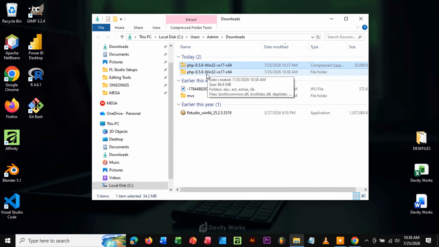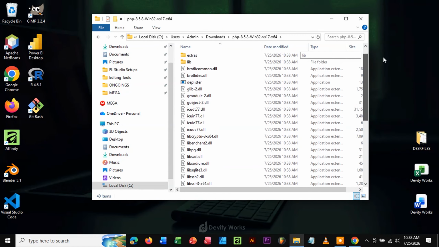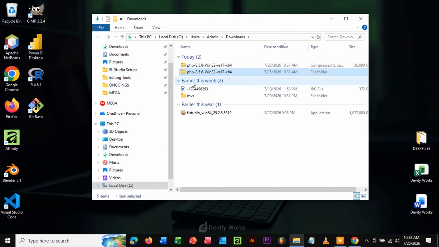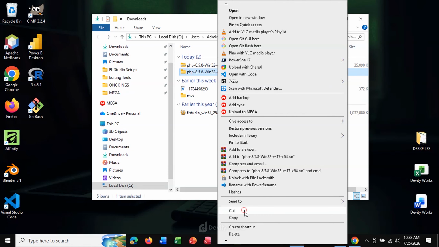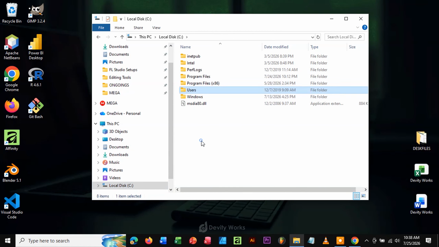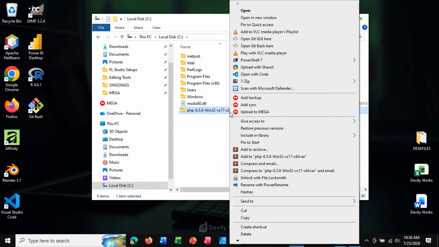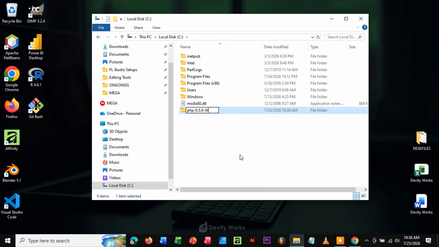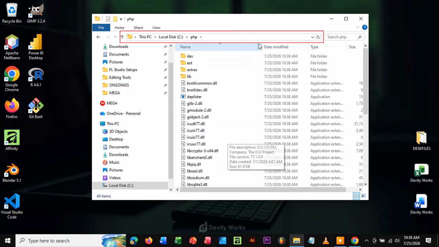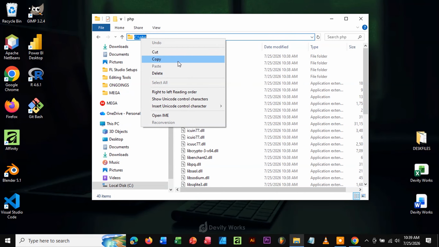We now have a proper folder, PHP 8.5.8, ready to go. After that, move this folder directly to your C drive. After that, rename folder to simply PHP for short and easy to find it later. Then, open the folder, click on address bar and copy folder full path.